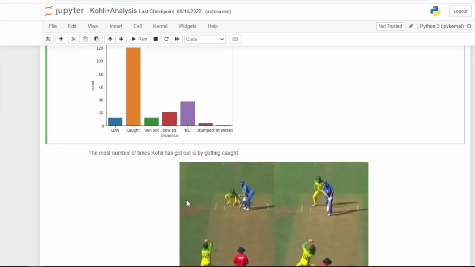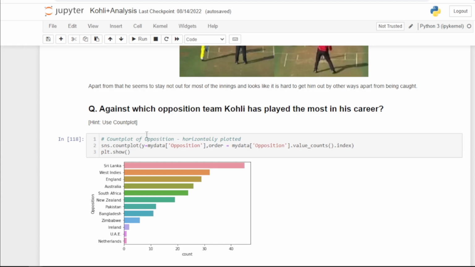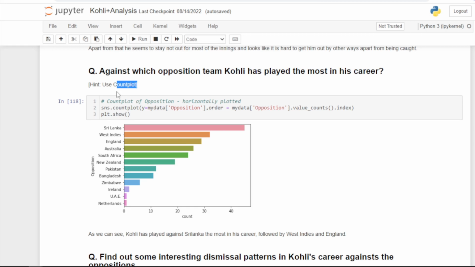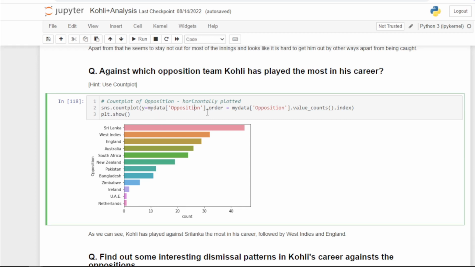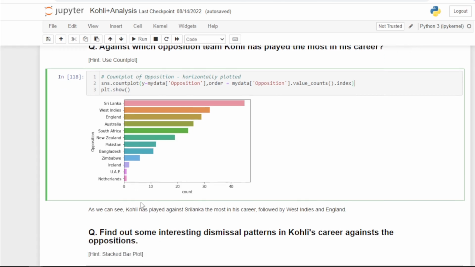Against which opposition team has Kohli played the most in his career? It is also providing a hint, that is to use a count plot. So we are providing that count plot. My data is the position, and the order is of position, again using value counts index. You can see that it will give me this order, so in this order it gives me the horizontal score.